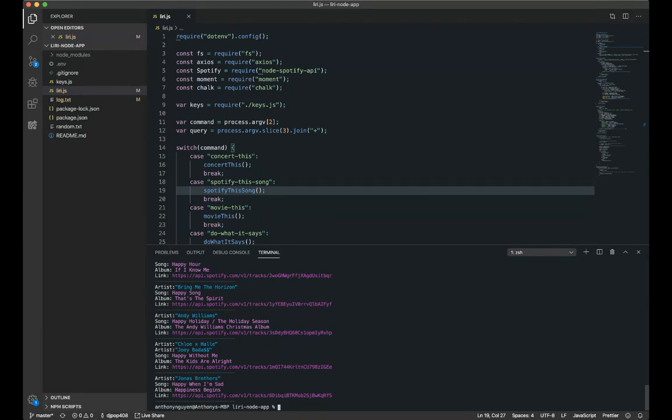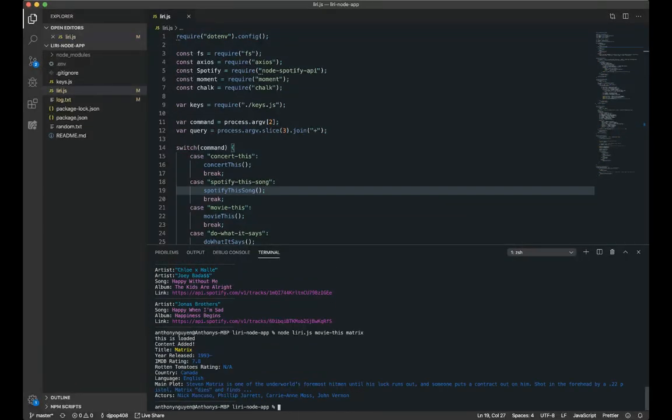The next command is movie this. node liri movie this, and then we'll enter in a movie keyword. I'll do matrix, and here it pulls the data associated with the movie matrix from OMDB. And the next command is do what it says.